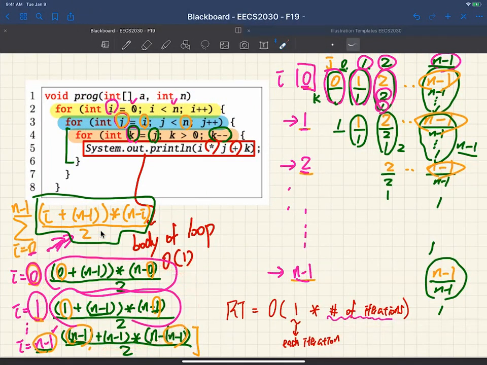Okay, no problem. So let's just do one, because all the rest are similar, okay? Let's say we do this guy here, okay? When i is equal to 0, we know that j can be from 0, 1, 2, all the way to n minus 1, right? Okay with that? For every possible value of i, that's why it's nested.